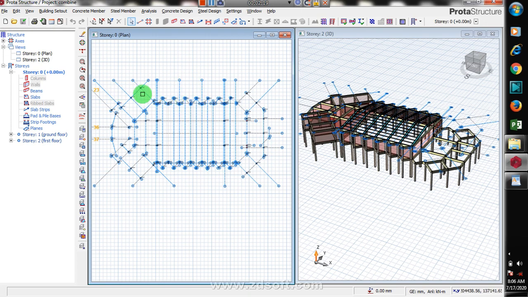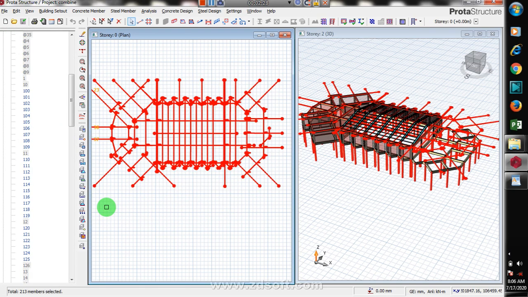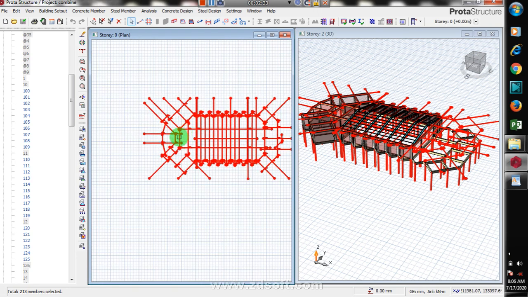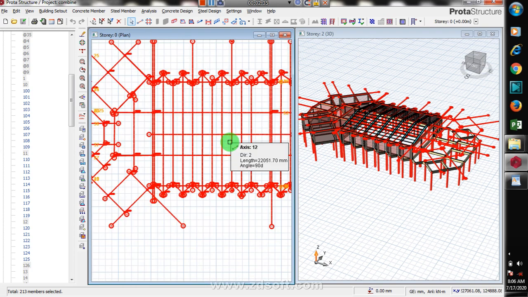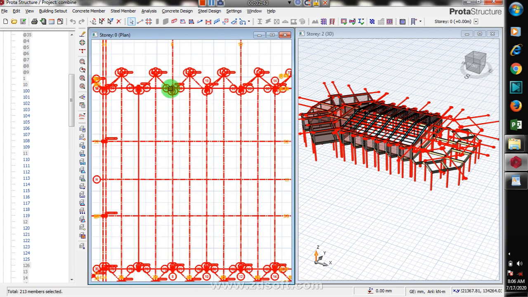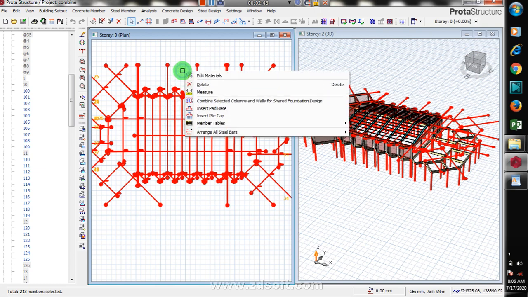Okay, right now I'm on story 0. The next thing I'm going to do is just to highlight all of this. On story 0, the only thing you're going to be seeing are the positions of your columns. You will see that all our slabs and beams are actually not present on this particular level. Here you just right click, and then you click on insert base part.